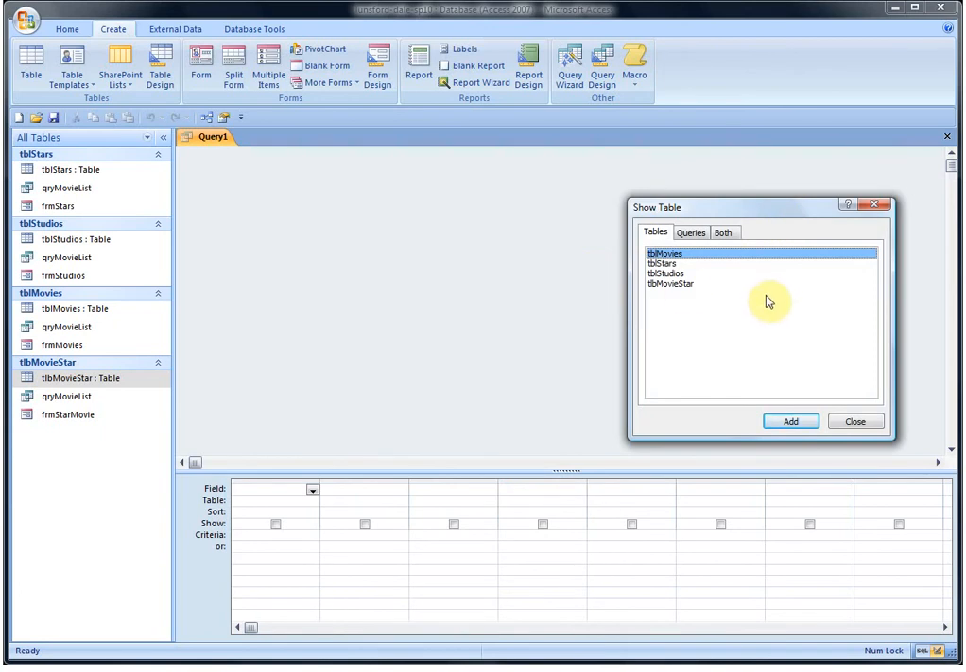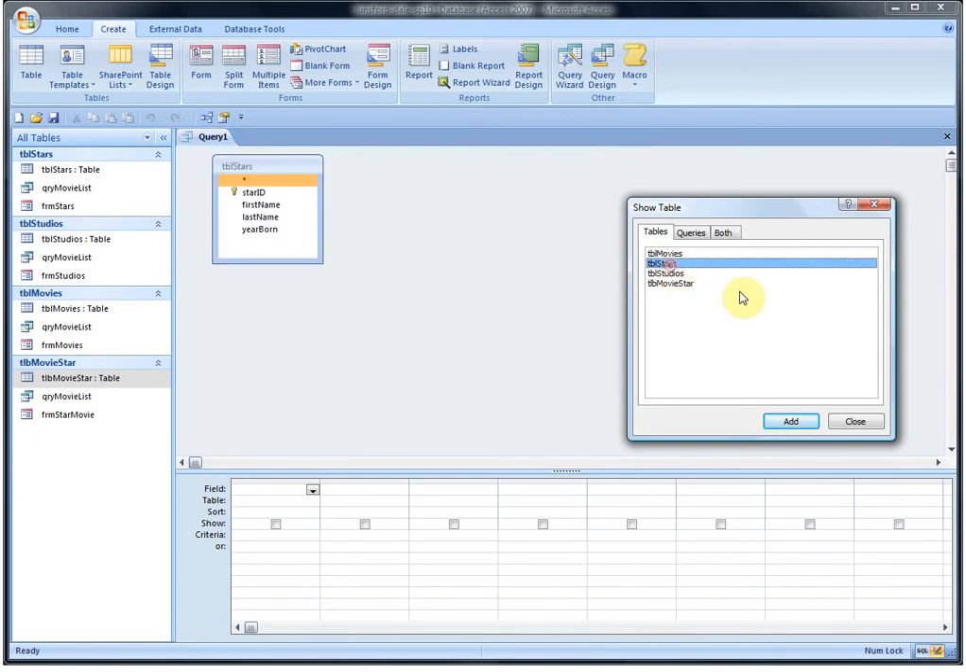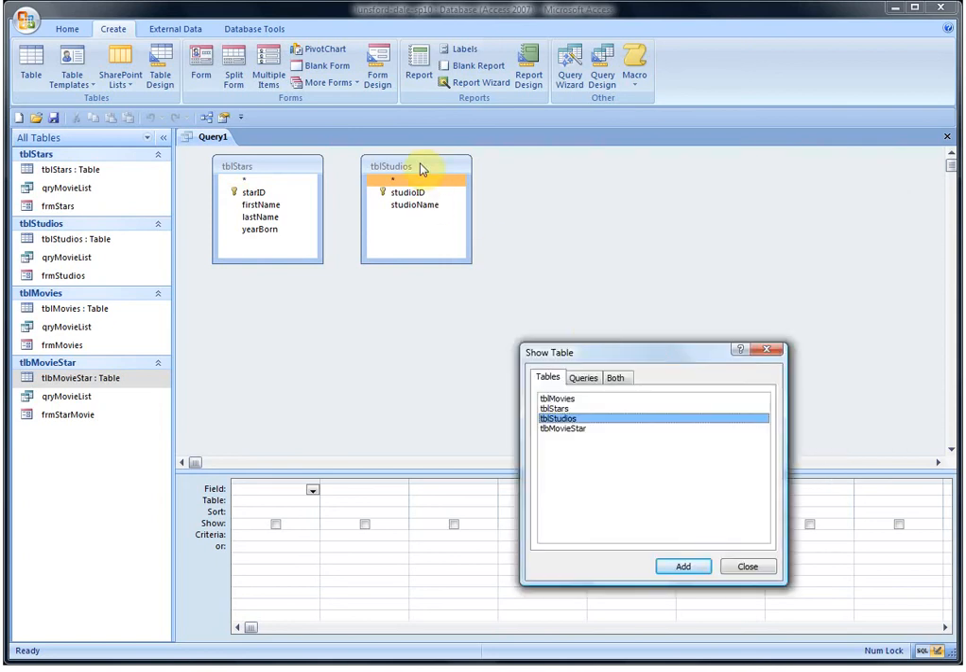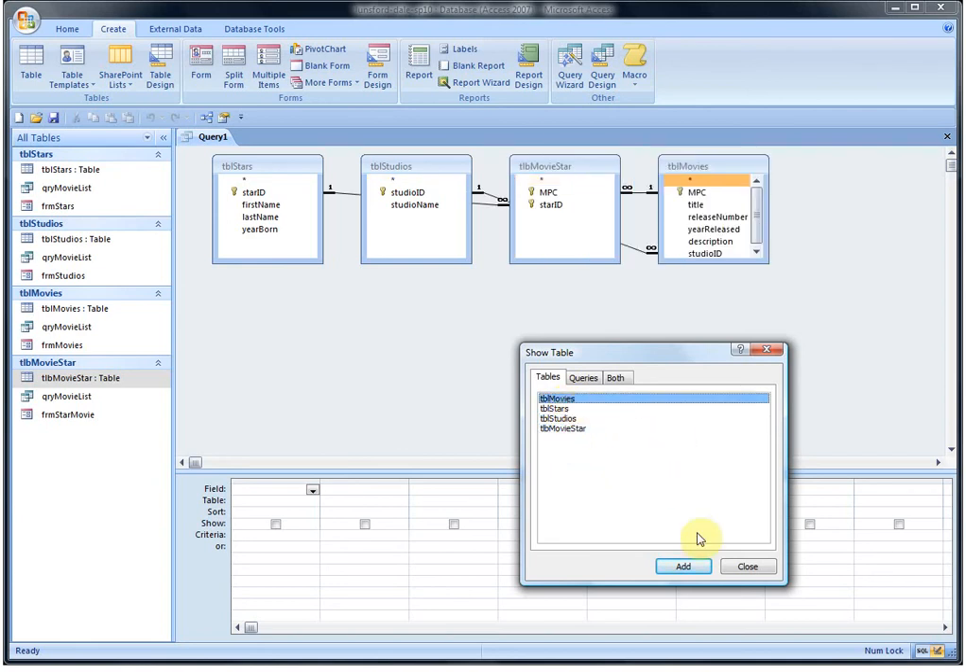In this case, I know that I need the stars table because I need the star ID, first name, and last name. And I know I need the studios table because I need the studio name field. And as with the previous query, you'll notice that there's nothing connecting these two tables together, so I need to connect them. And so I'm going to refer back to the chart on the very front page of the assignment and recognize that I need the movie star table and the movies table to be in the query to connect the stars to the studios.